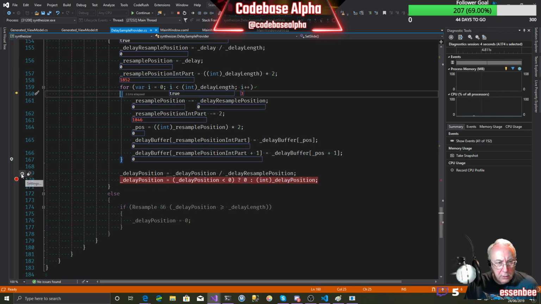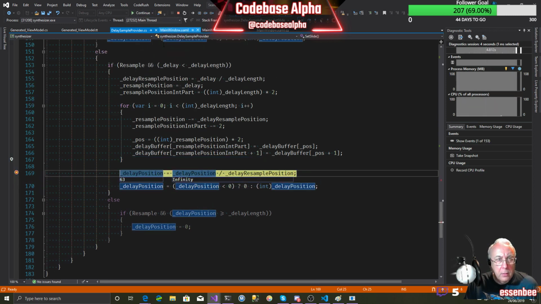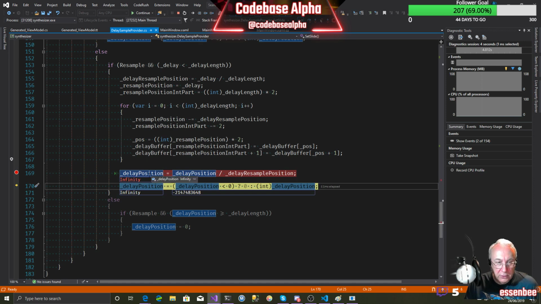Breakpoint here. Okay, so the delay position is infinity at that point because we're dividing by 0. Wonderful. Yeah, that's the problem. Delay resample position. Division by 0. We got infinity though. We didn't get division by 0 error.